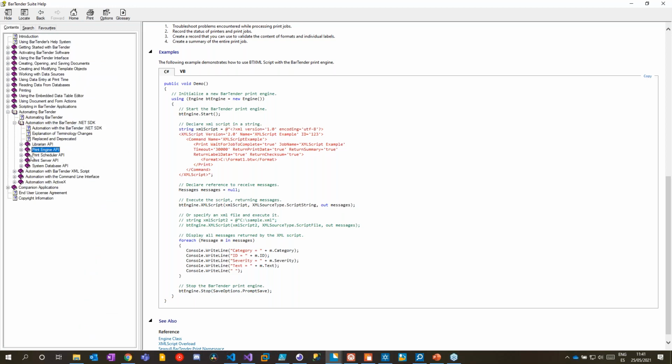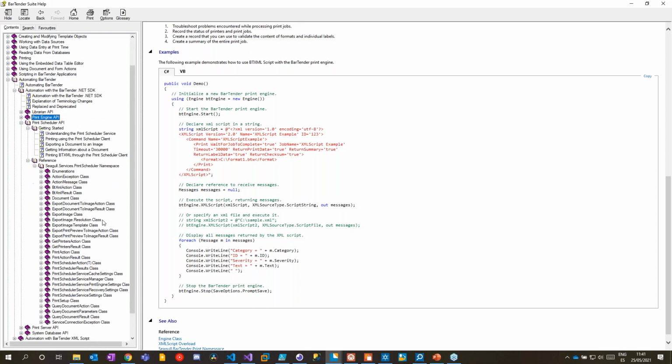In addition to the print engine, we've got the print scheduler, which I see as of equal importance with the print engine API, and to some extent perhaps even more important in my view. Again, we have the getting started section, which shows you how to use the print scheduler API for some common tasks. And then you have the full reference for the various classes that the API supports.